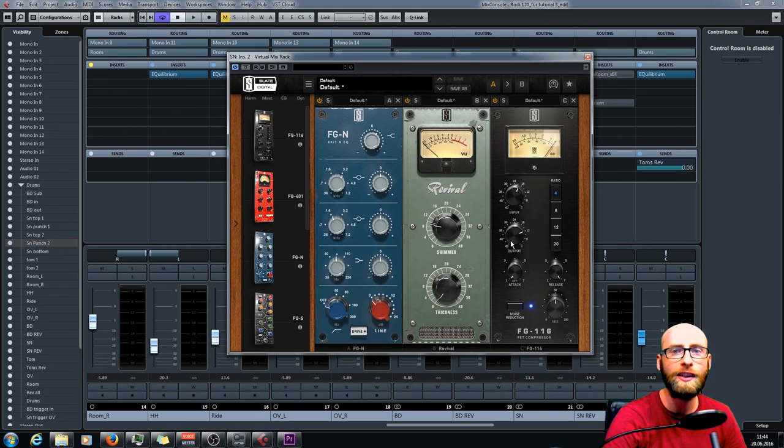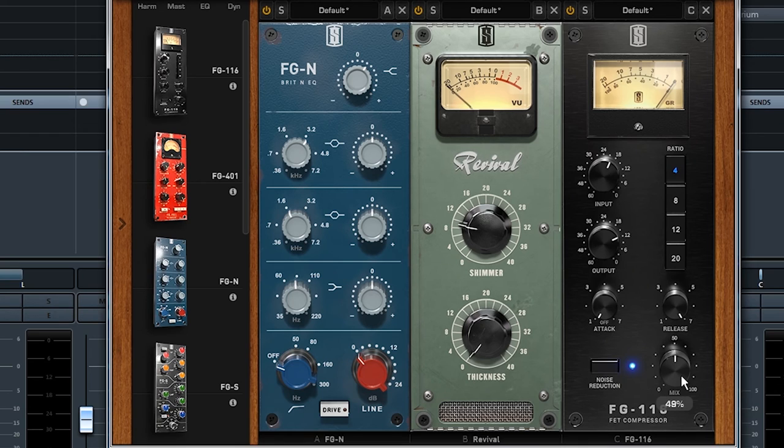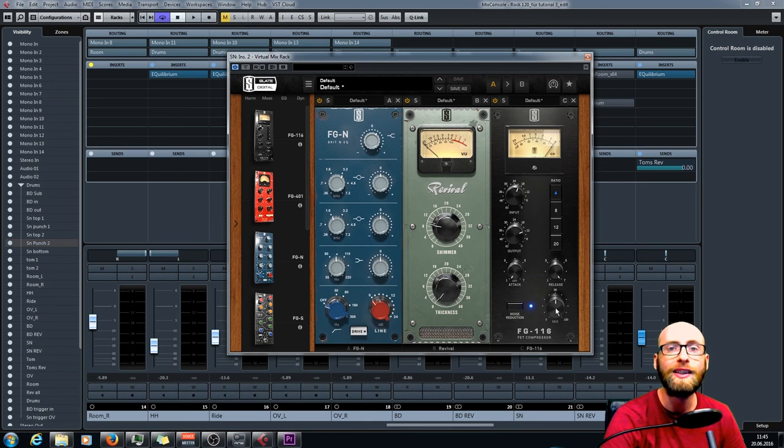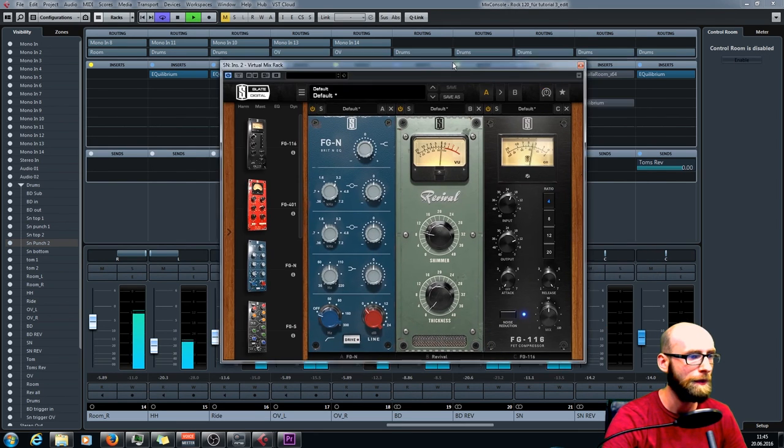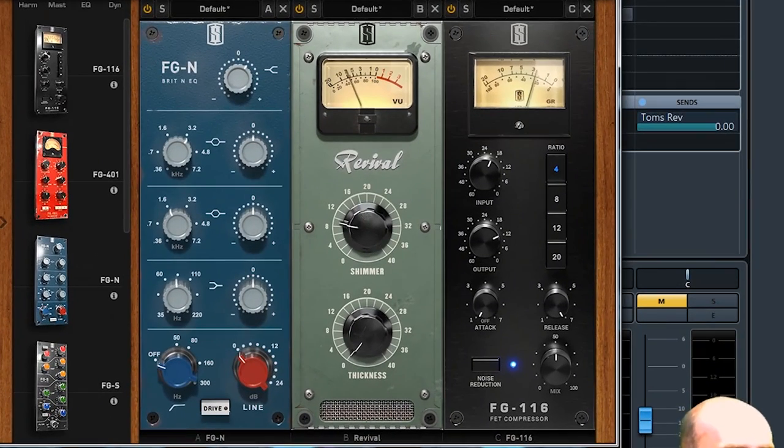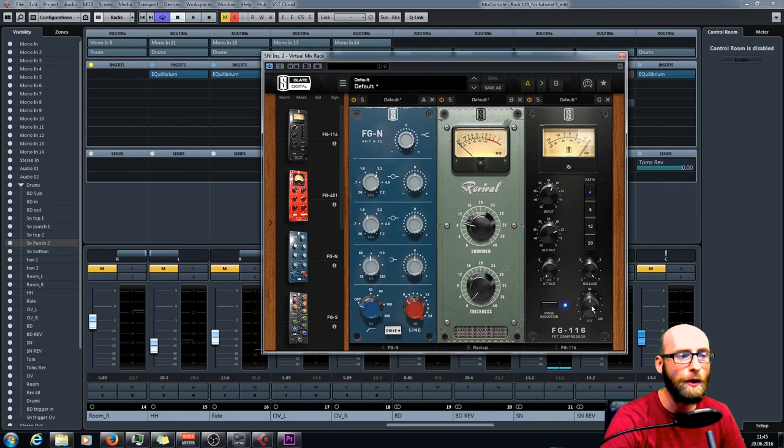Now I've opened up the FG116, and as I told you before, I simply copied and pasted all compression settings from SN Punch 1. But this time I will turn the mix button to 50%. So I hear 50% processed signal and 50% unprocessed signal. Now if I turn it down to 0%, I will only hear the unprocessed track. If I turn it up to 100%, I will hear 100% processed signal. Now I want to achieve a mix of unprocessed and processed, so I'm going to choose 50% mix.